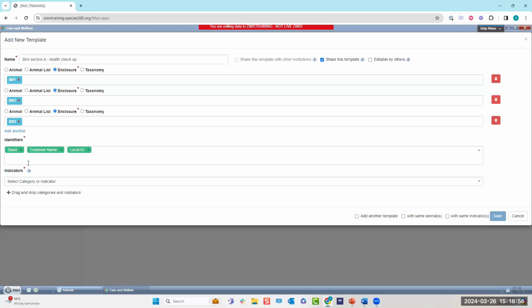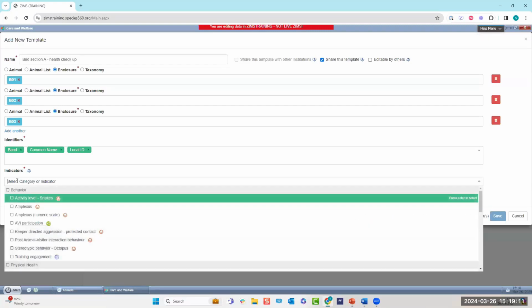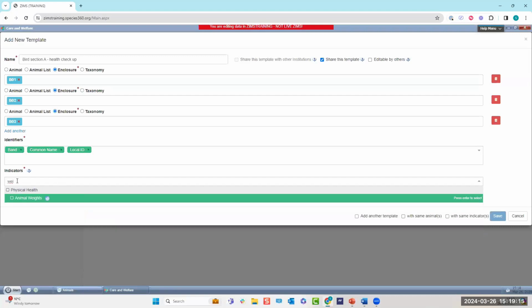So now these 3 types of identifiers will show on the template, so you know which animals you're making recordings for. And finally, the most important part is the indicators that you're going to apply to this template. It's a type ahead field. If you want to type ahead, you can to find your relevant indicators.